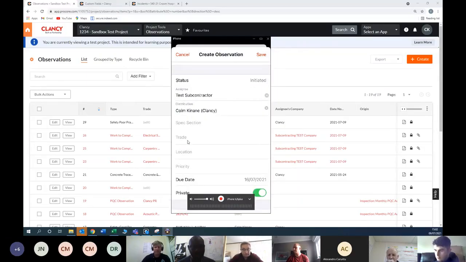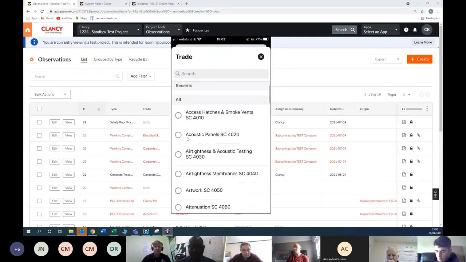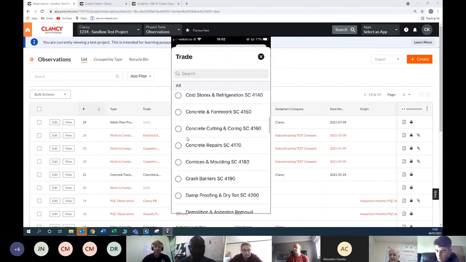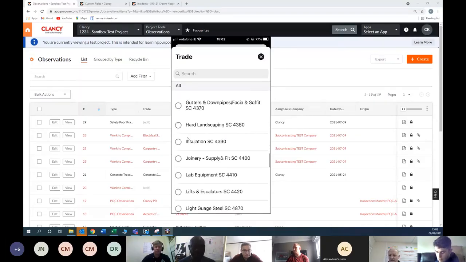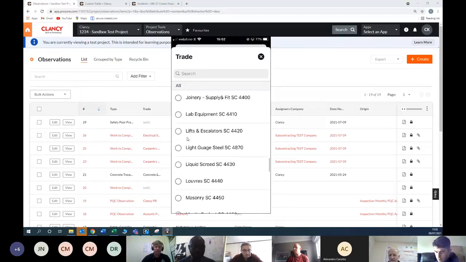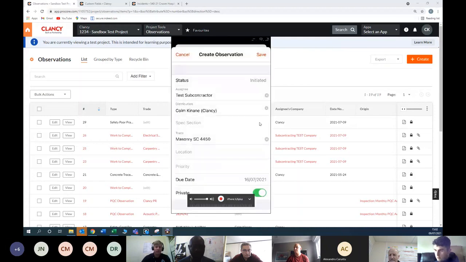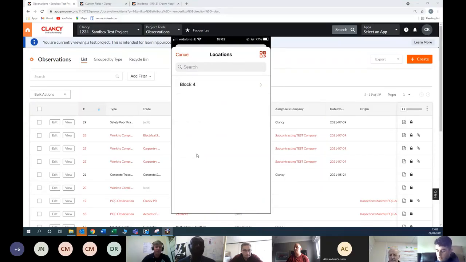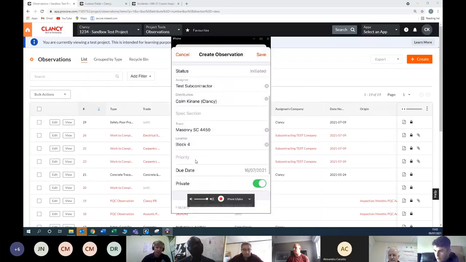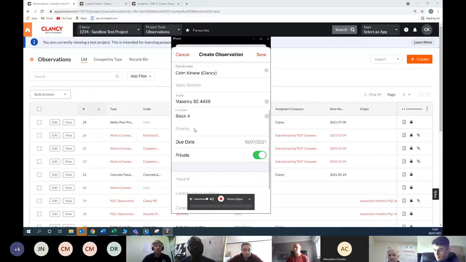So you have a section here for trade. So I click the trade, you have the trades here. Again, scroll down, and choose whichever one's applicable. I'll click masonry there, for example, and then the location. So you have a location on site. For your own specific jobs, you'll have a list of locations here, and you can just click whereabouts it is, and you can click use. The location will pop up here as well.